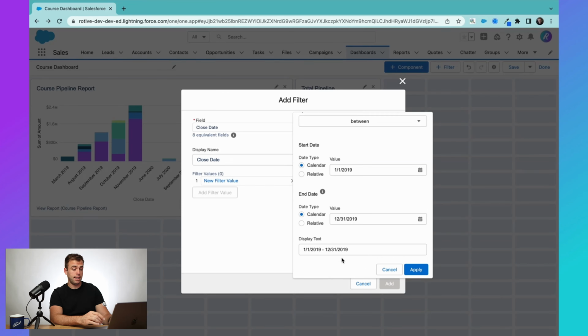And now we can set the display text. It gives us the default display text, January 1st, 2019 to December 31st, 2019.